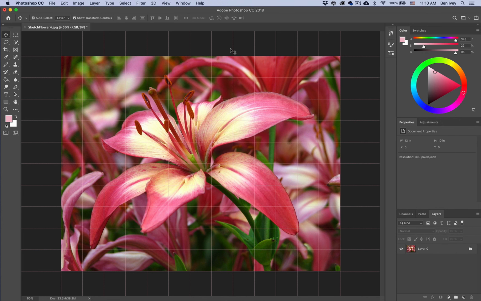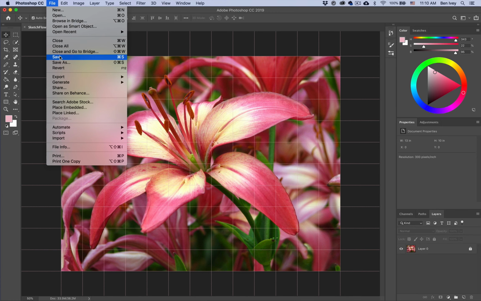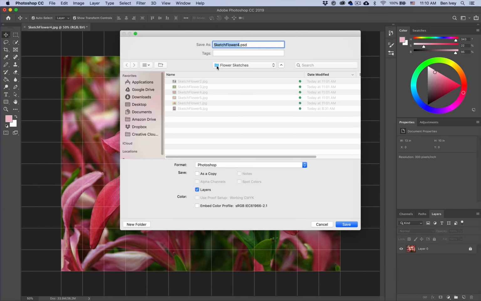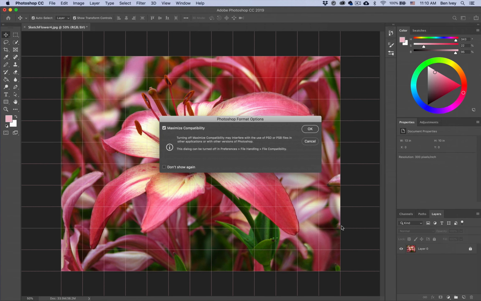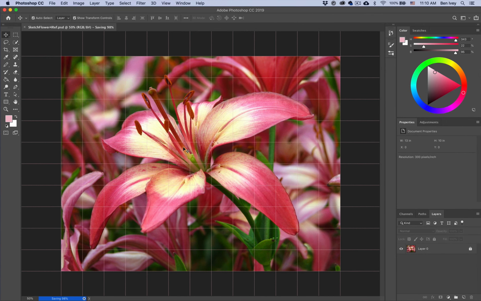Now before we move on, let's save this up as our reference image. We'll go to File, let's do a Save As. In this case, we're going to save it as a Photoshop document. This will give us all of our layers and also our guidelines, but I'm going to add the REF at the end of it, meaning it's our reference. We'll say Save and say OK to that.